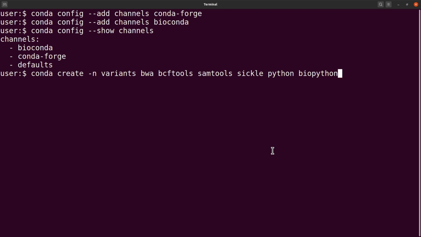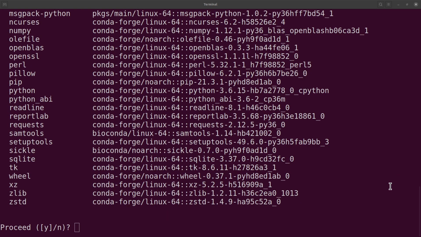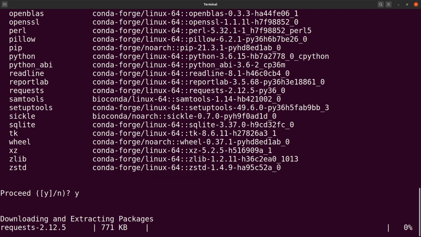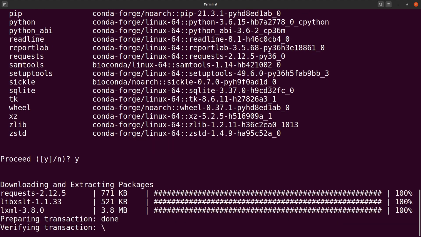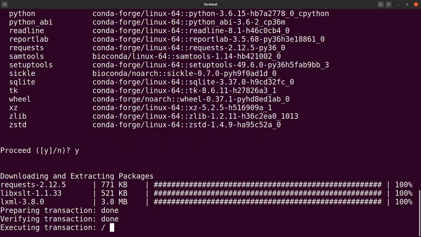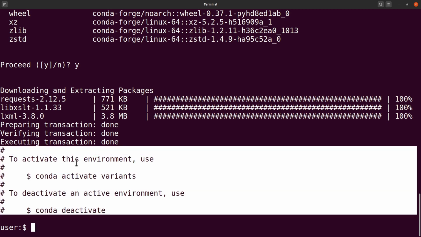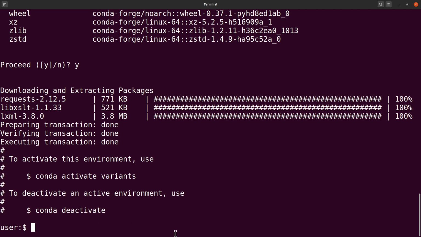So let's run this command to install them. We need to confirm the installation, so I'll type Y, and then I'll run this command. Conda will download the tools, extract, and then install them. Please take note that sometimes the process might take some time, so you just need to be patient. Now it's done, so you will have this information here telling you how to activate the environment. So let's clear the screen and then just continue.